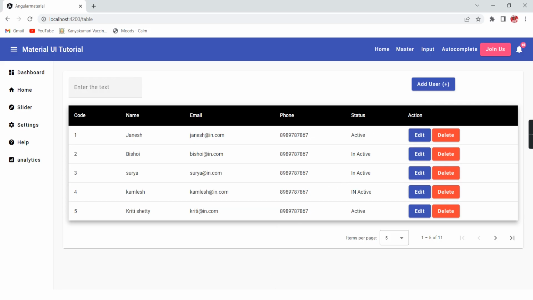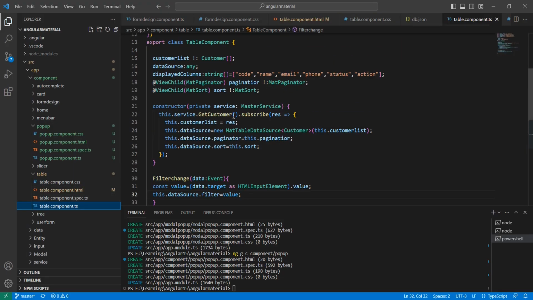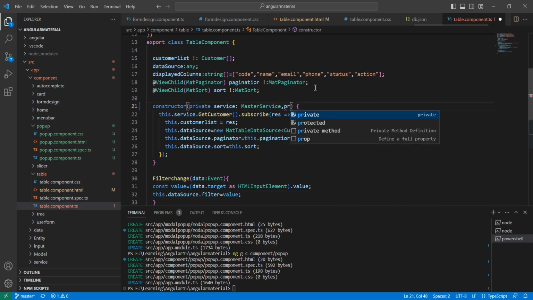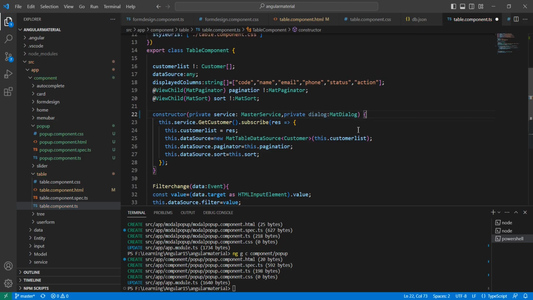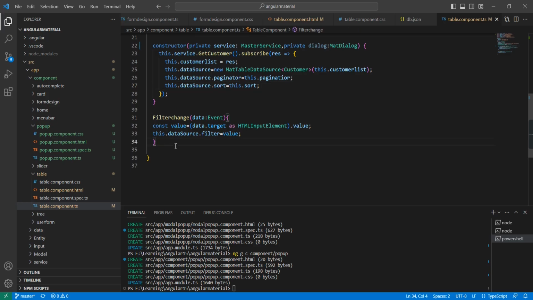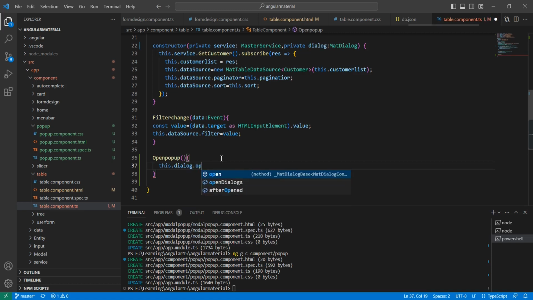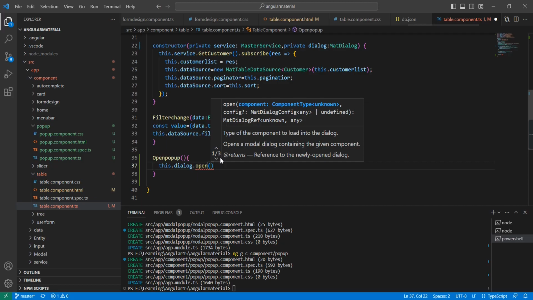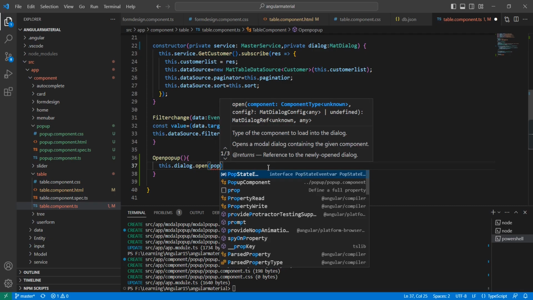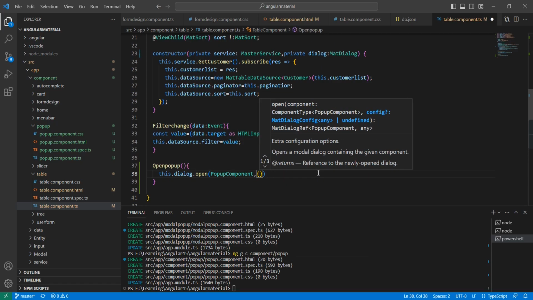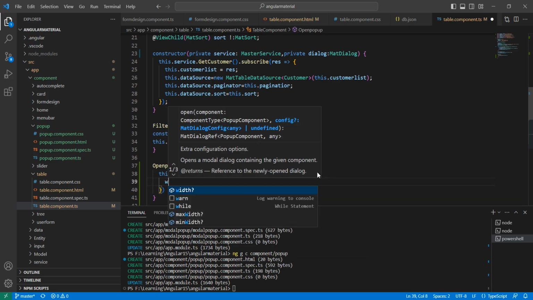And the next thing is in our TS file. In this constructor, let me inject the MAT-DIALOG. Then we can create one function, open popup. Here, this dot dialog open. Inside that we have to call our component. Our component name is popup component, and additional parameters we can include here.